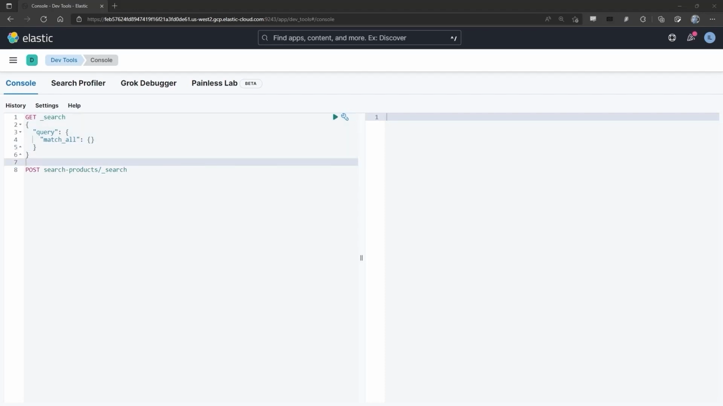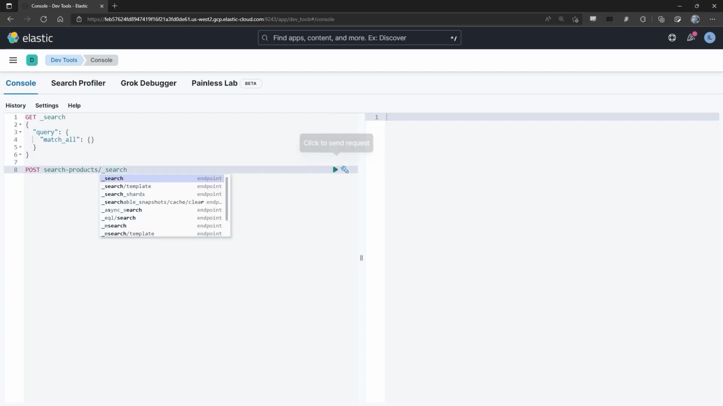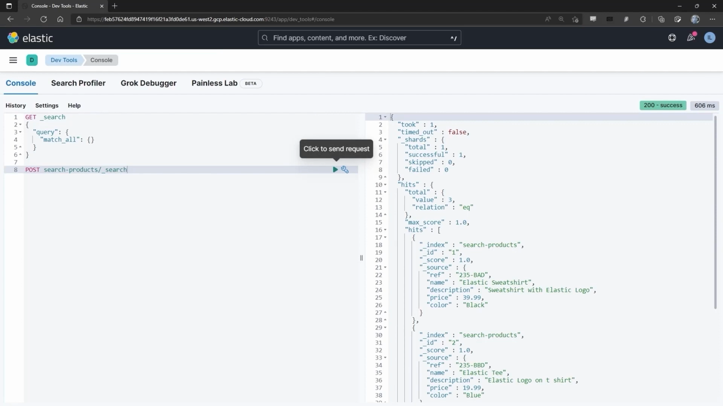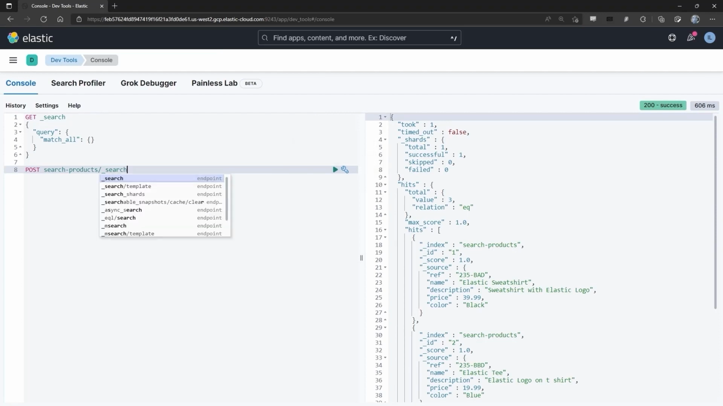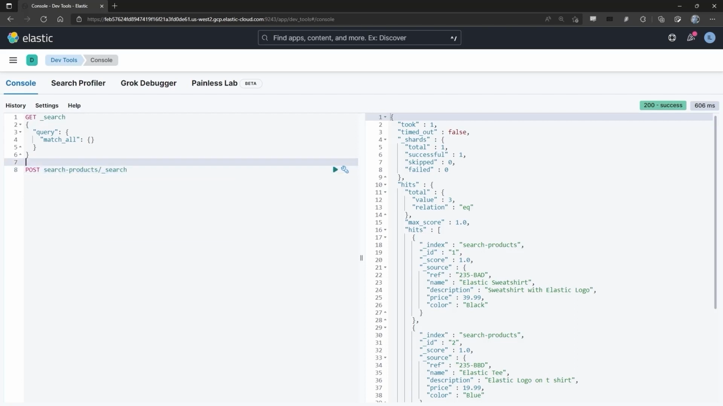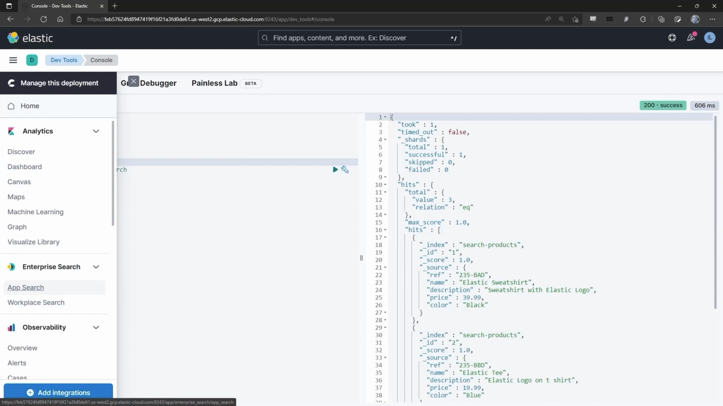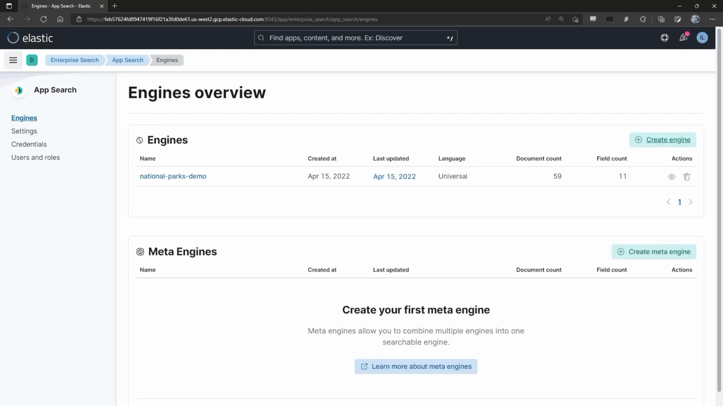Here I am in the console of Elastic Cloud, and as you can see, I have an Elasticsearch index called Search Products that has 3 documents in it. I want to be able to add some of the out-of-the-box search capabilities available to me with Enterprise Search, but I don't want to migrate my data. I can now go into Enterprise Search App Search and create a new engine.